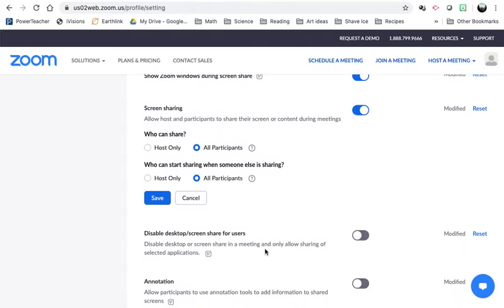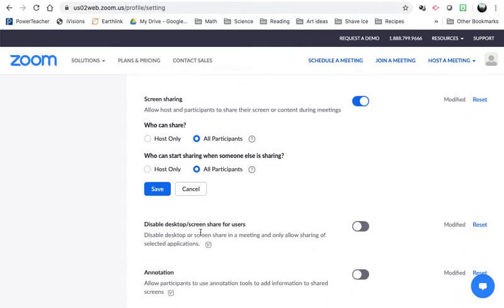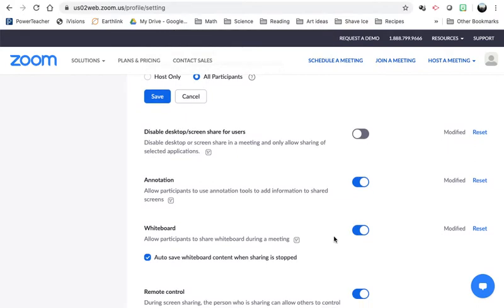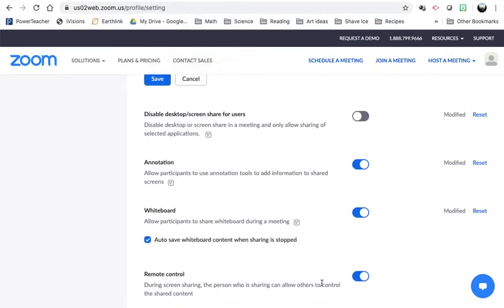This is one of those kinds of things. So I'm just nervous being in school mode this whole time. Disable desktop or screen share for users. No, I'm not going to disable that. I'm just asking them to do that. Annotation. Let's go ahead and turn annotation on. That might help us do some creative things. Whiteboard, I have that turned on and an autosave of the whiteboard.